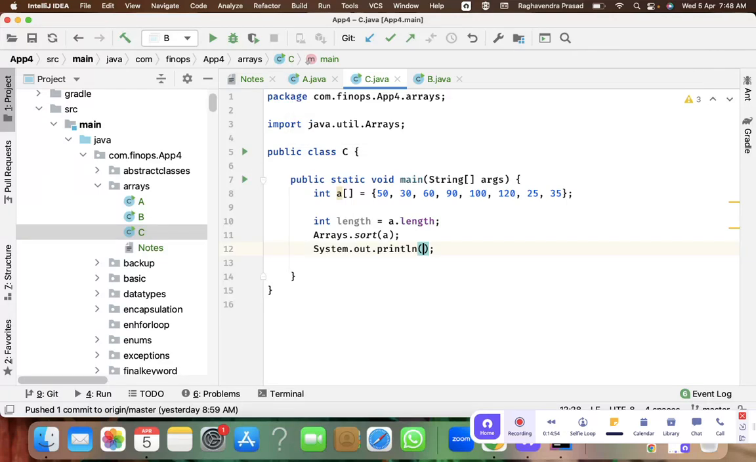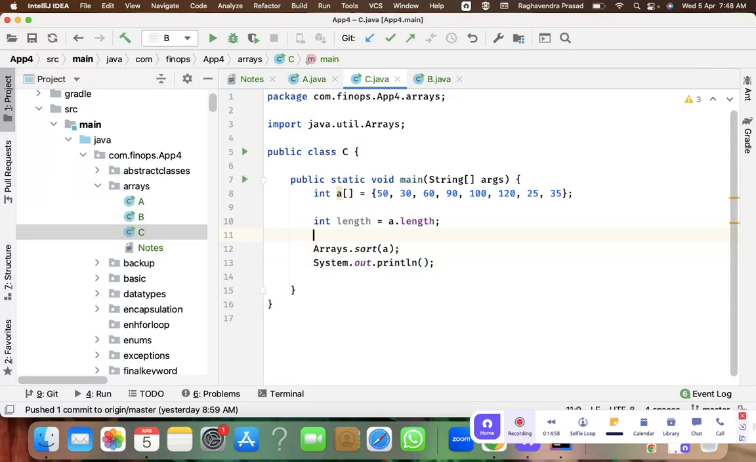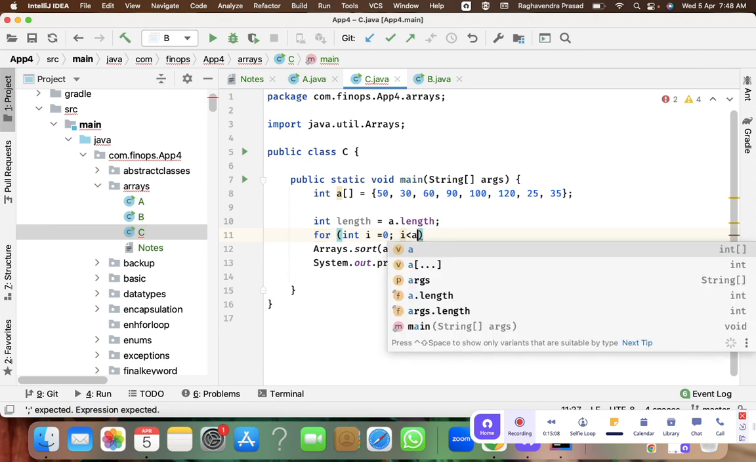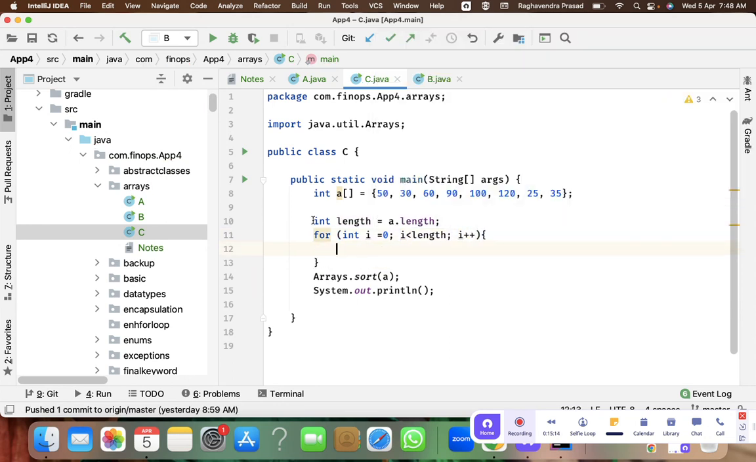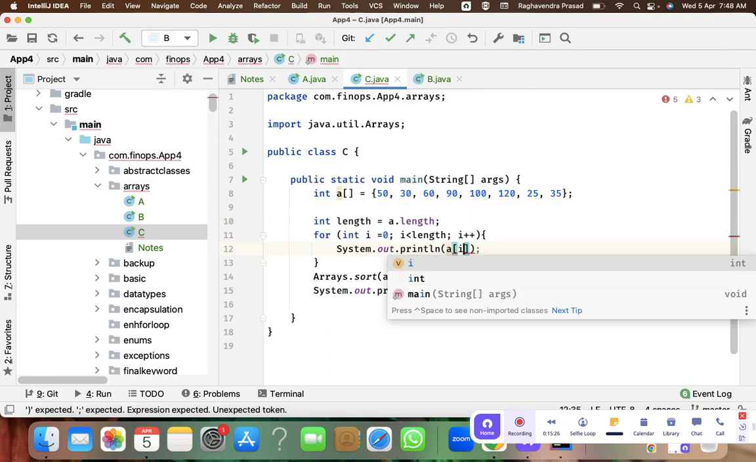Now let's print it here. for int i equal to 0, i less than length, i plus plus. Why am I putting just length here? Because I had already generated the length here, right? So I am using this variable here, i less than length.